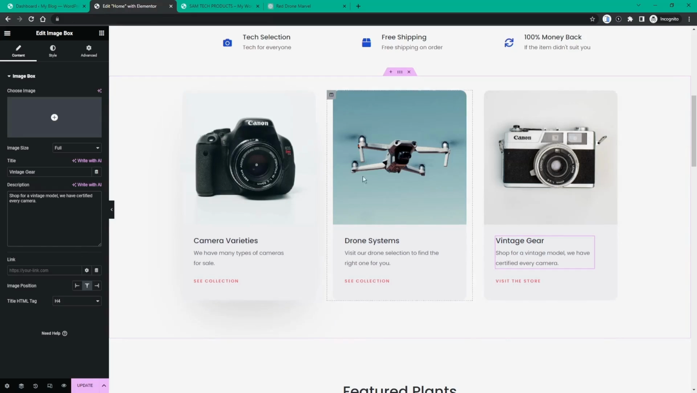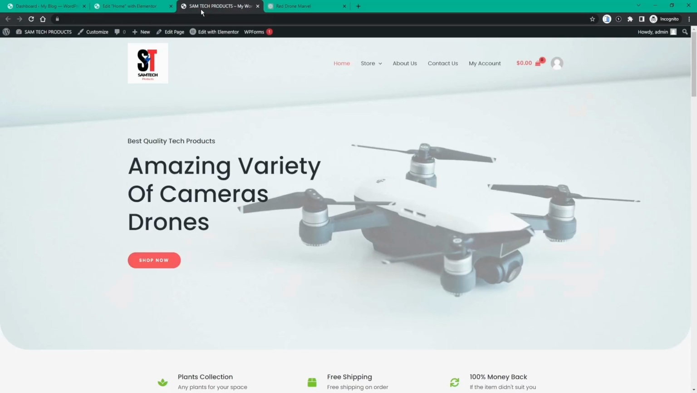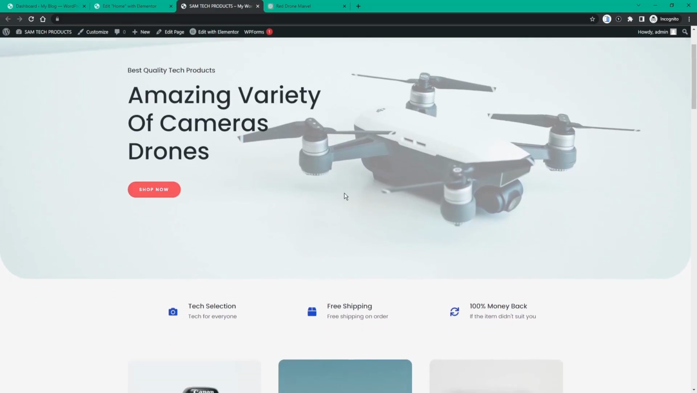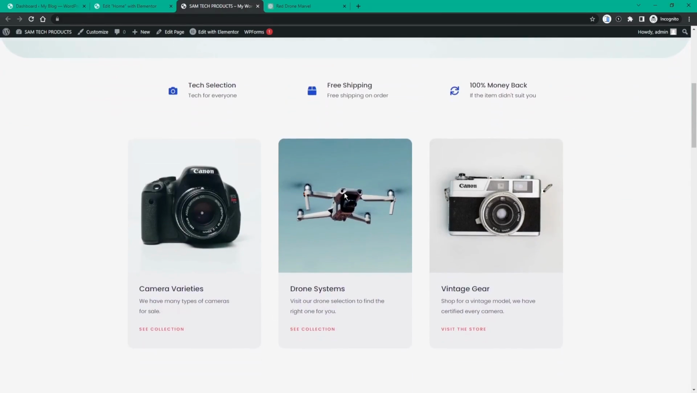Okay, this is looking good. Periodically, you may click on update just to make sure that everything saves. If we go back to our website here and click refresh, this is our website so far. Amazing variety of cameras and drones. You can scroll down, and this is our subsection, if you may call it. And if you see, we have a few buttons here, which I'm going to fix afterwards for everybody.